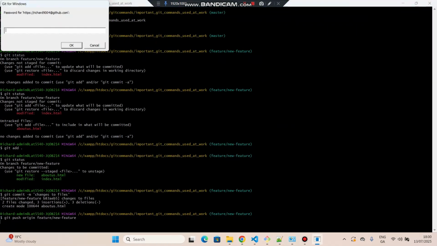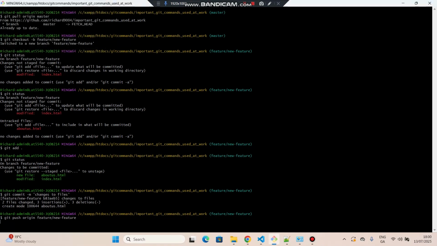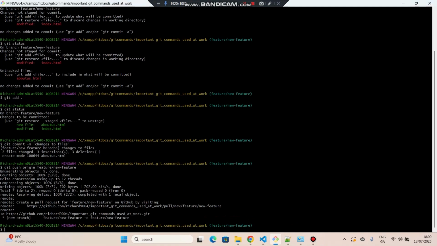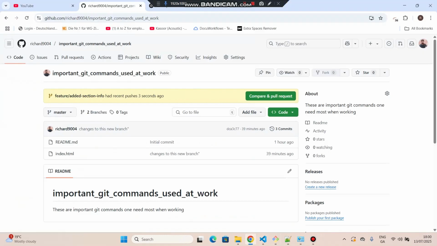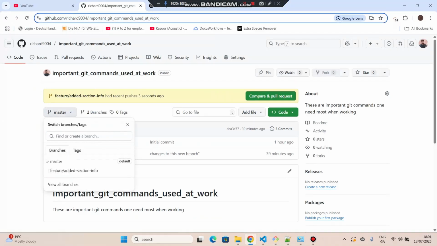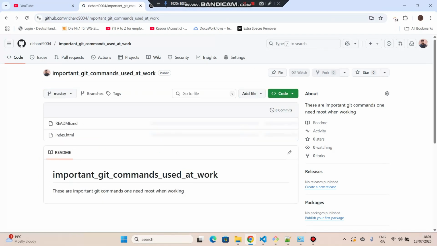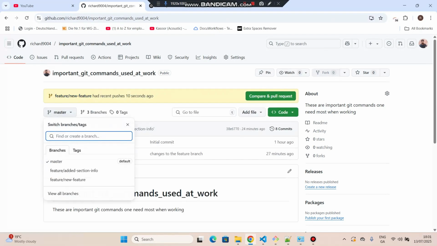Okay, so I'm going to put that and I'm going to say OK. So now you can see that my changes are pushed. Now if I go to my branch and refresh this, there will be a new branch that will be added. So you can see the new branch is added here.